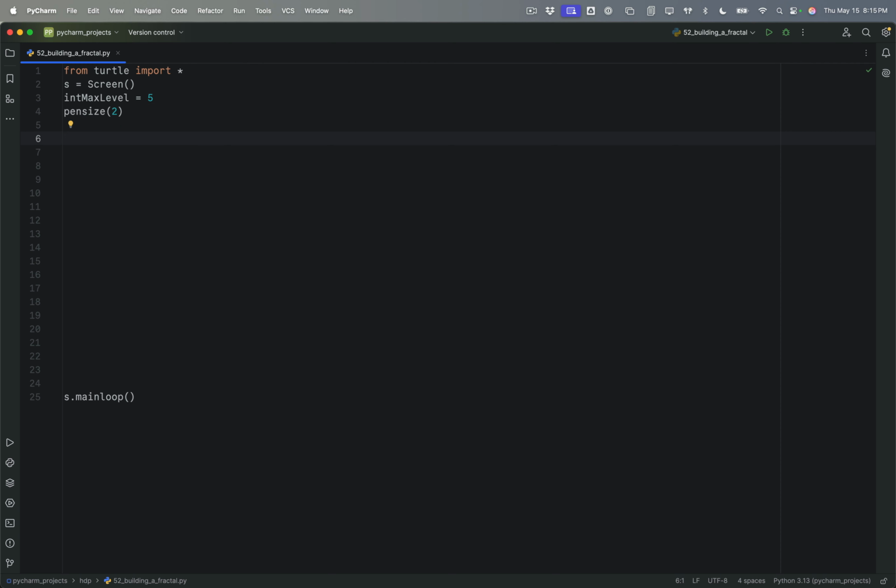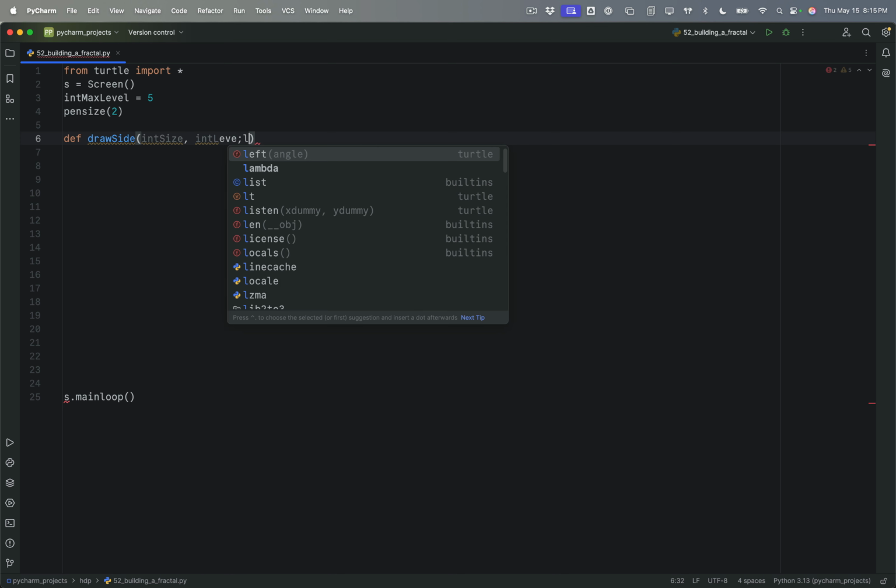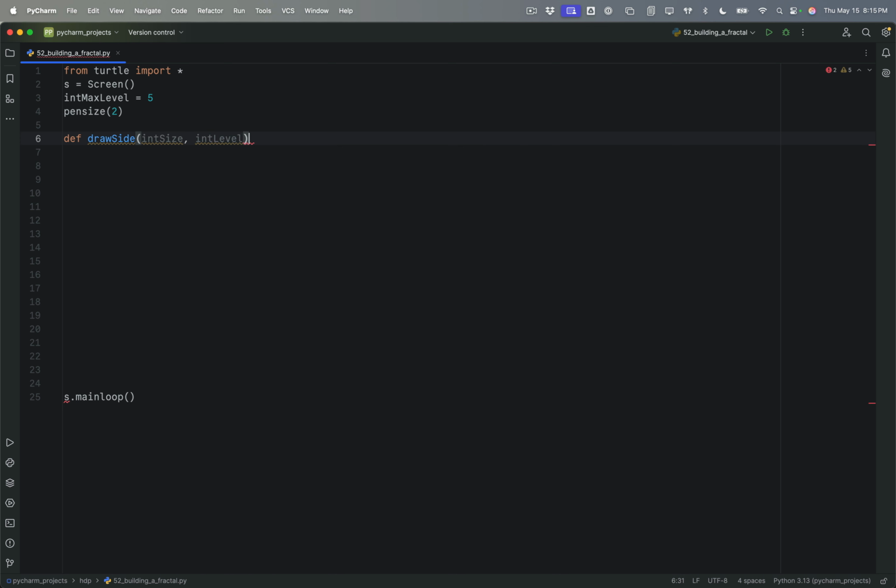Okay, next we're going to start out by creating our initial recursive function. And this will be the main area of recursion. It'll be the one responsible for drawing the shape. So I'm going to say draw_side, and we'll give it an int_size and an int_level as parameters. Okay, pretty basic so far.